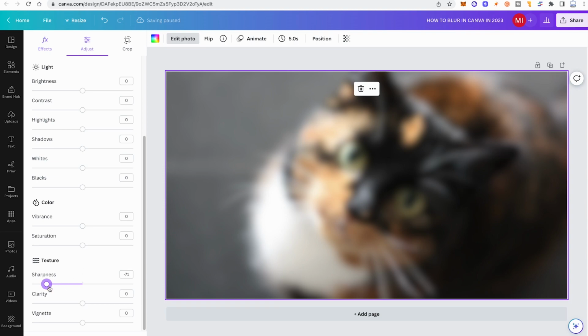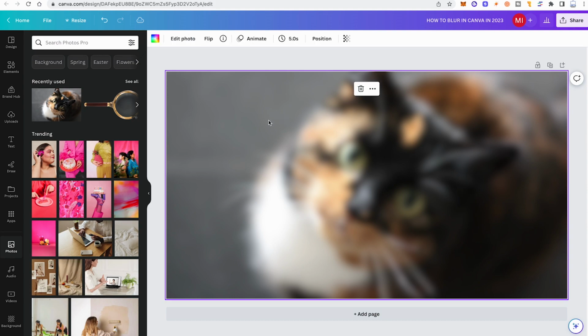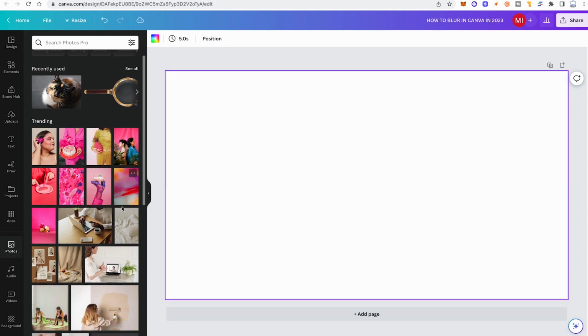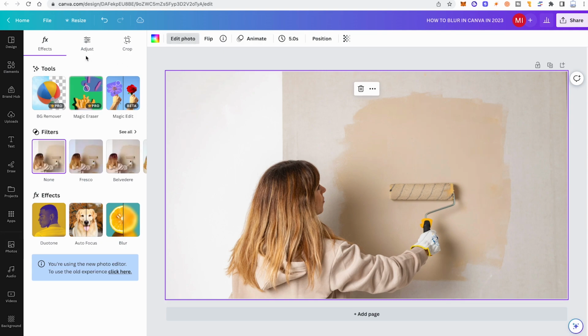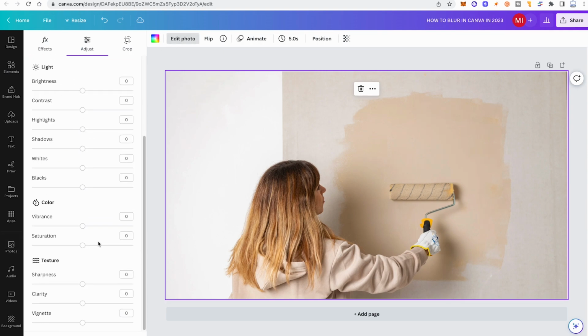Let me just show you that real quick as well. So I'm just going to choose a new image here first. Maybe let's take that one here. I will go to Edit Photo, then Adjust. And now let's say I would like to blur that picture, so I would use this sharpness fader here, move it to the left. And as you can see, even when it is -100 here, this only applies a tiny little blur to our image.